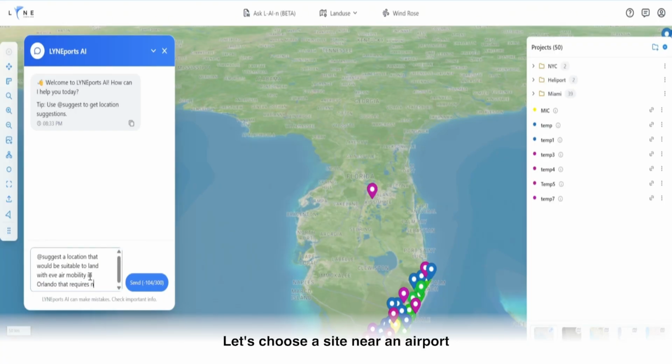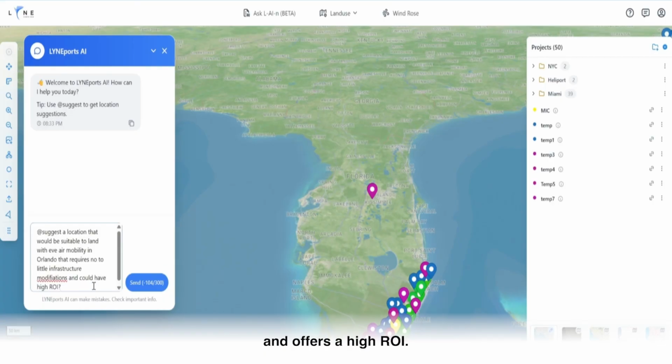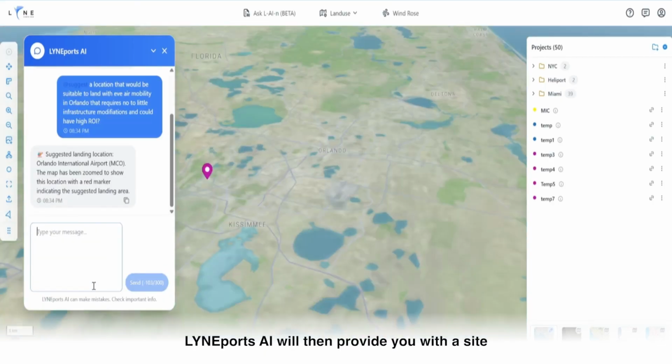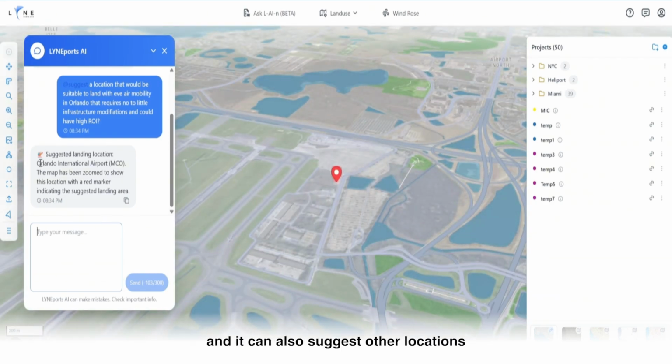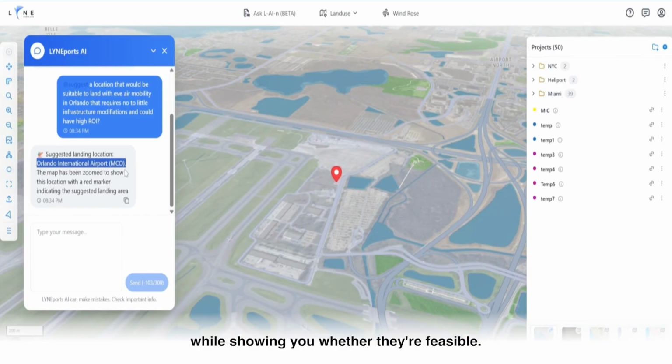Let's choose a site near an airport that already has some infrastructure. The goal is to select a location that requires minimal modifications and offers a high ROI. LYNEports AI will then provide you with a site based on the parameters you've set, and it can also suggest other locations while showing you whether they're feasible.